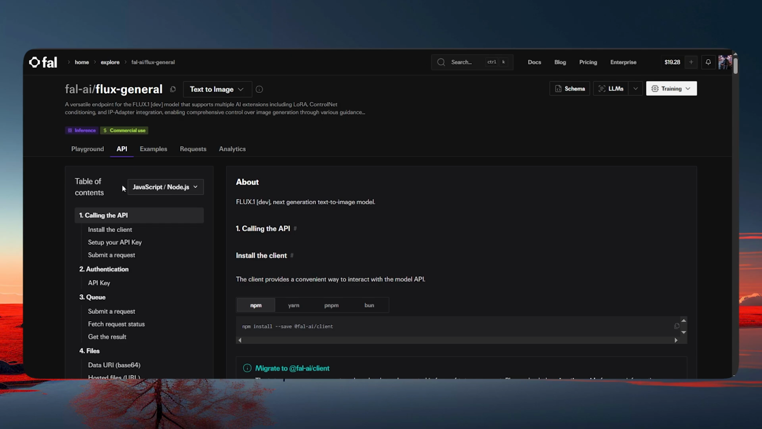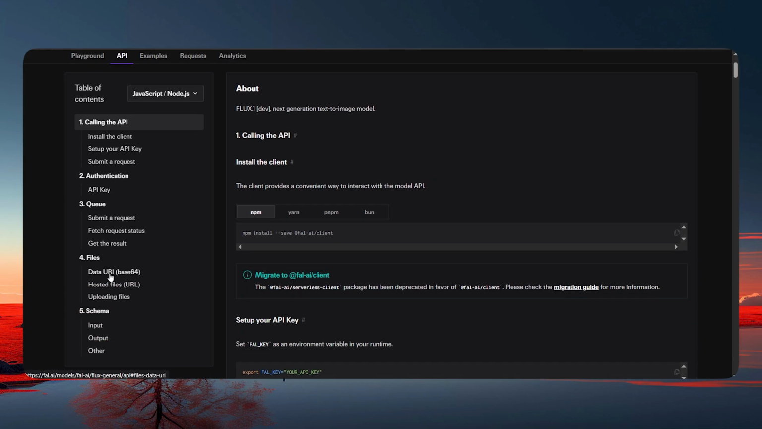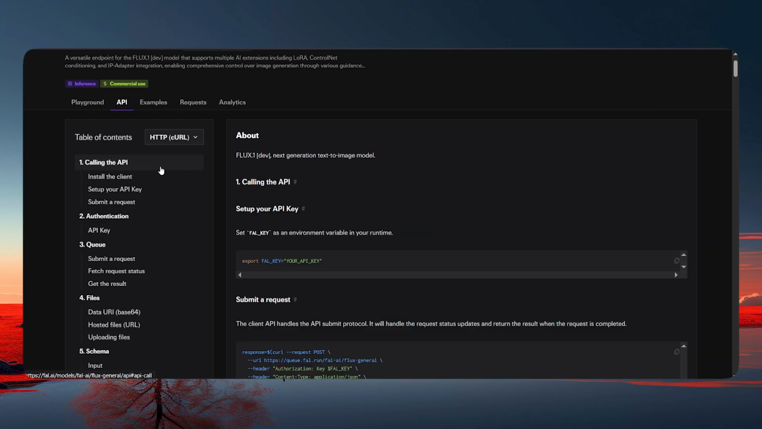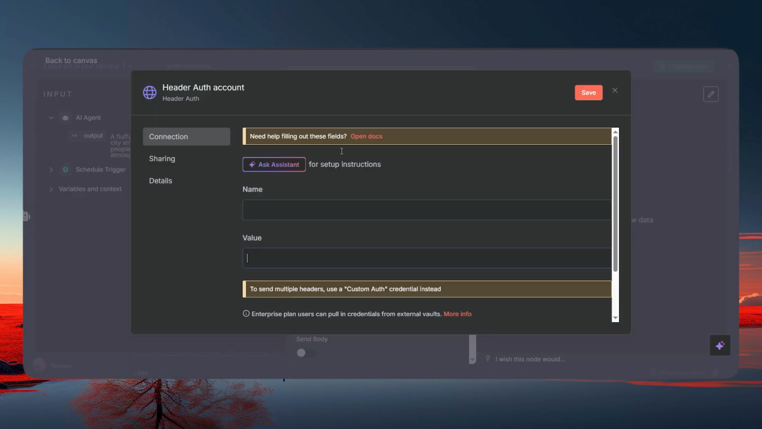Mostly what we look at is the table of contents. It has all the things: how do you install it, how do you set up the API key, submit a request. But here I would suggest that if other platforms have this option, you always choose HTTP. Now, since we first have to add the account, how do we do it?